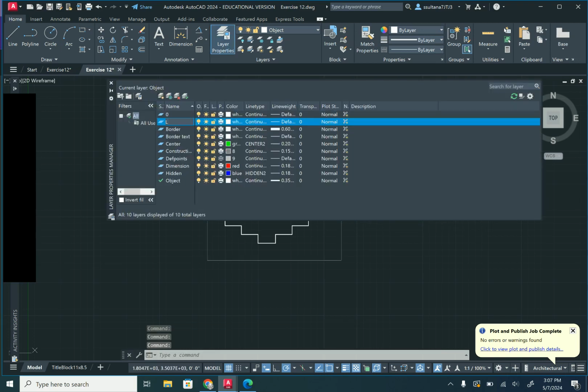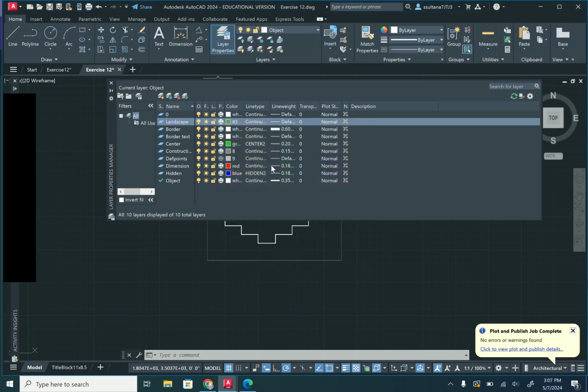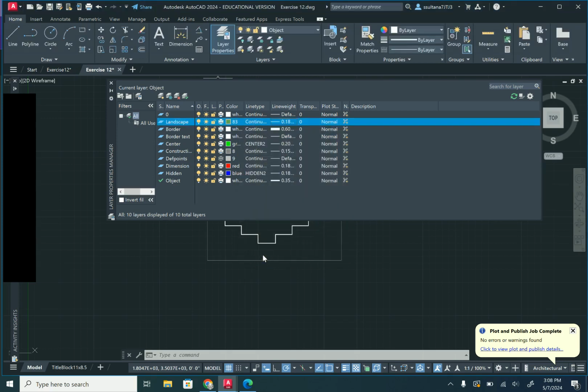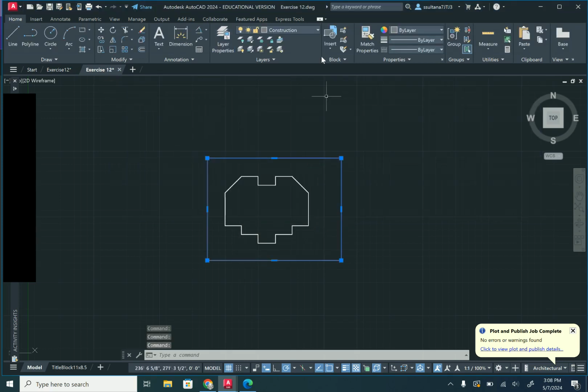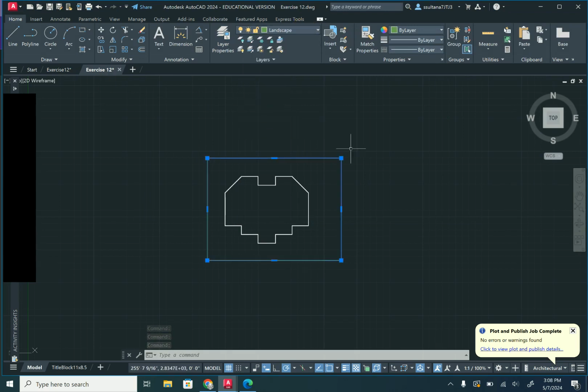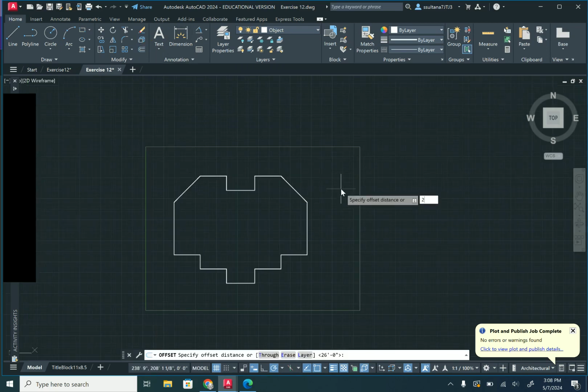Create an extra layer and call it landscape. Give it a color, 83 green, and then give it 0.18 line weight. I'm going to put that in the landscape layer. Now offset that 2 inches.